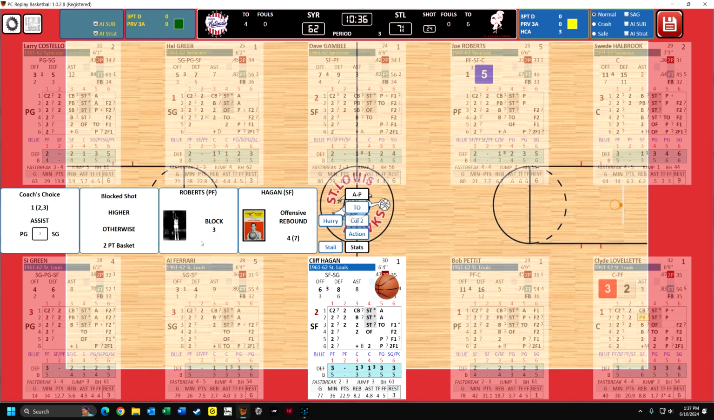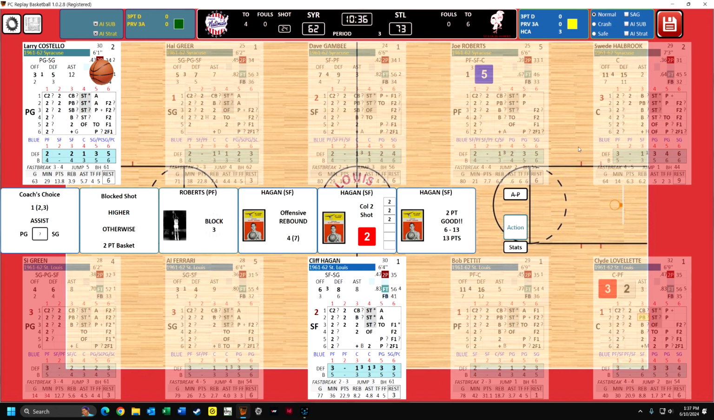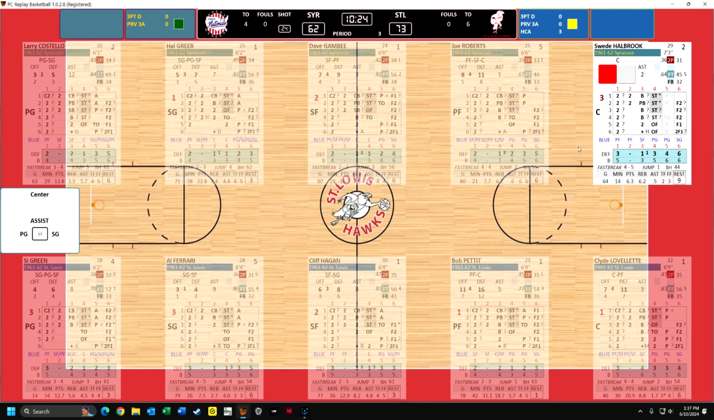It's a 3rd block. See, this is so great. You get to see all the updated stats immediately. So 3rd block, offensive rebound for Hagen, and that's his 4th offensive rebound, 7th altogether. Now he gets to take an offensive rebound shot, so it's going to be his 2 column. He has 3 2s of the 6, so that's going to be a 50% shot, and you can see right here. And he rolls a 2, so he gets the offensive rebound and puts it back up, and that extends the lead for St. Louis to 11 points.